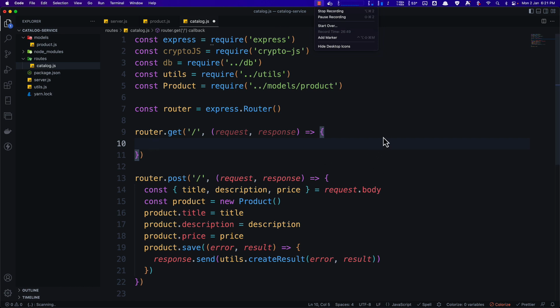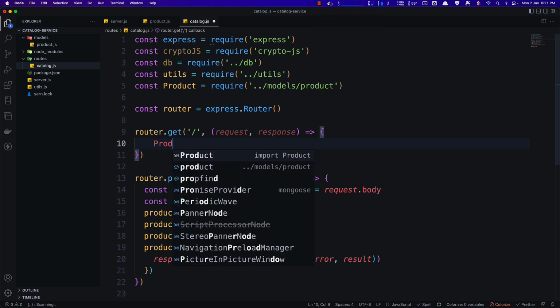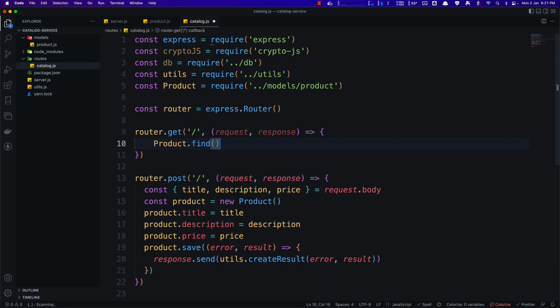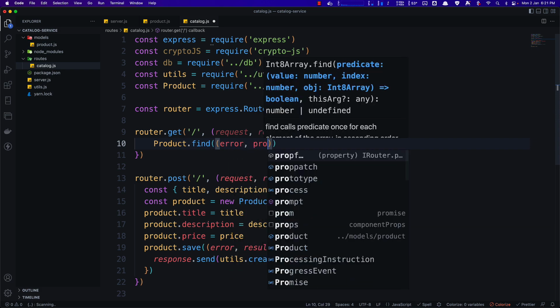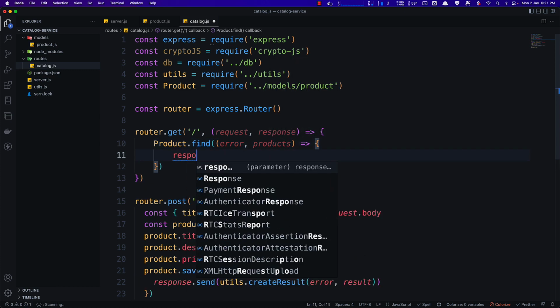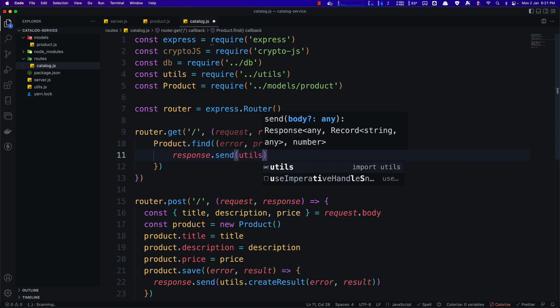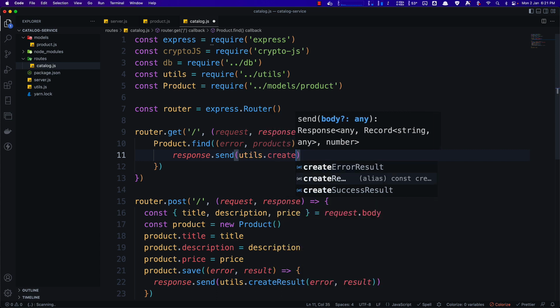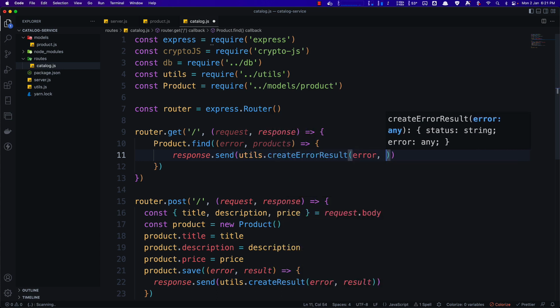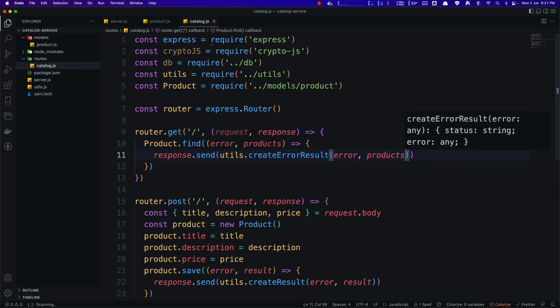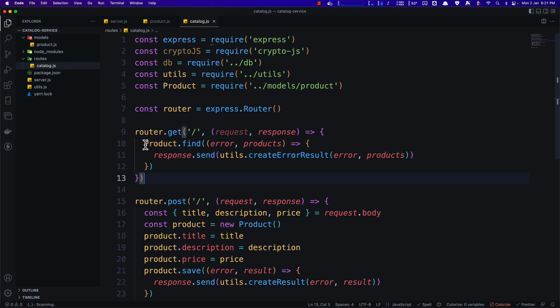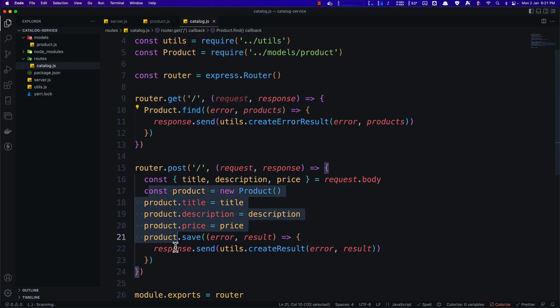So coming back here, I want to get all the data. To get the data, maybe I can say product.find. There is no select clause here. We can find all the products. So we can say find, error, products, and then we can return the data by saying response.send utils.createResult. This is an error and the result, so you can say the products. That's it. It is that simple. All we are saying here is get all the products, and here we are saying create the new product for me.